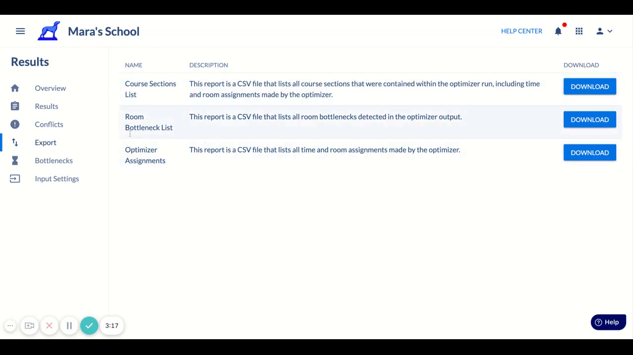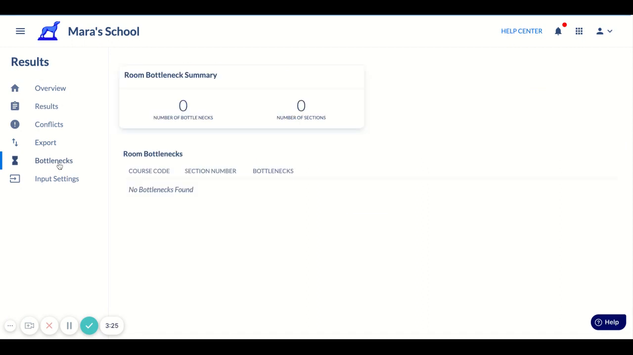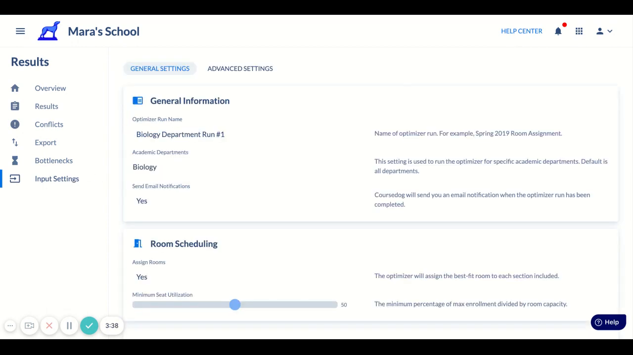You can additionally download the room bottleneck list, or if you wanted to look granularly specifically at the optimizer assignments, you could do that here as well. If you wanted an overview of the bottlenecks in the system, you can see them here. As you recall, we ensured that all of these were resolved prior to running the optimizer, which is why none are visible. And then lastly, you can view the input settings.